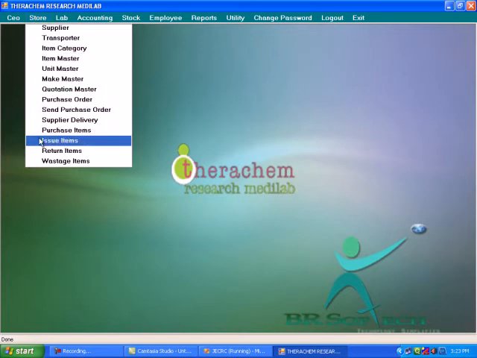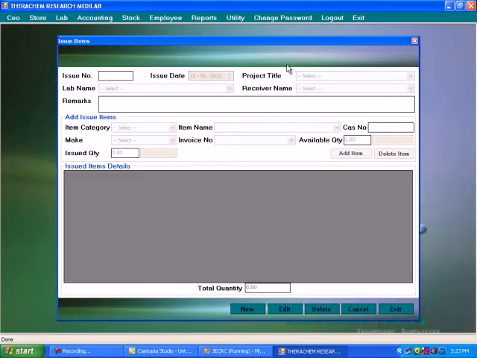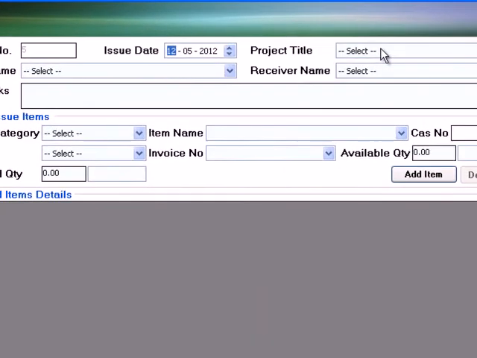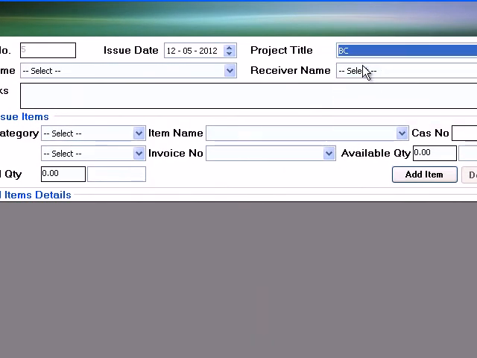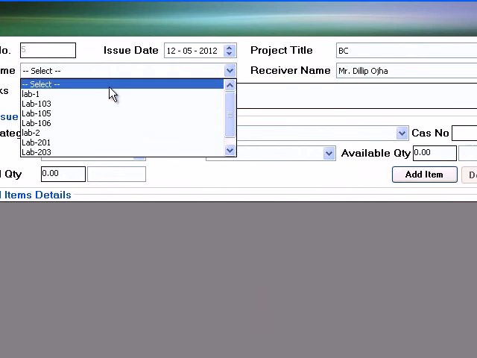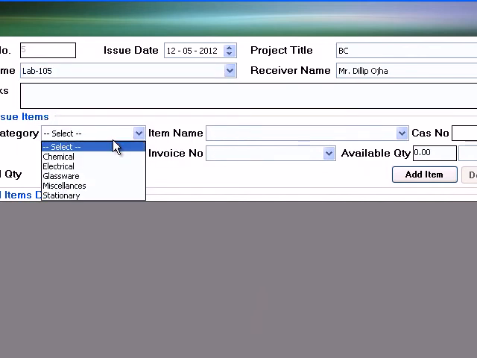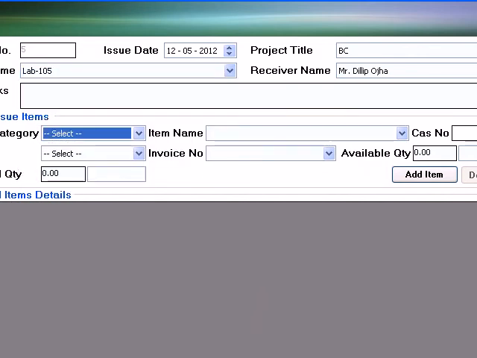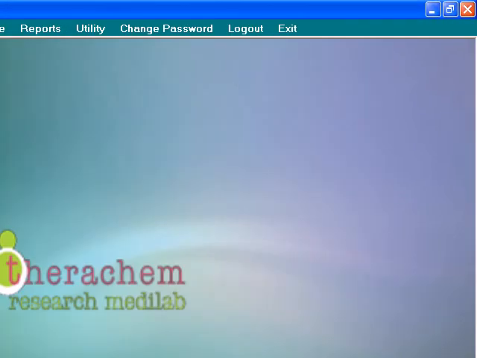The next submodule is issue item. This is the form which contains the information about all the issue items. Similarly, again we need to press this new button. We need to fill all this information about the issue item, like project title, receiver name, remark, lab name, item category name, make name, item name, like that.